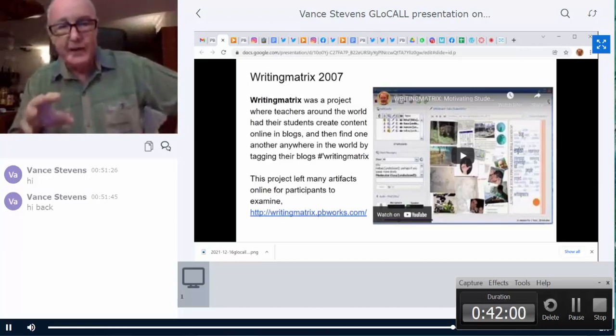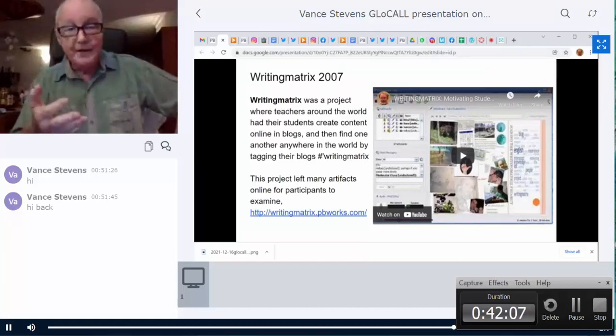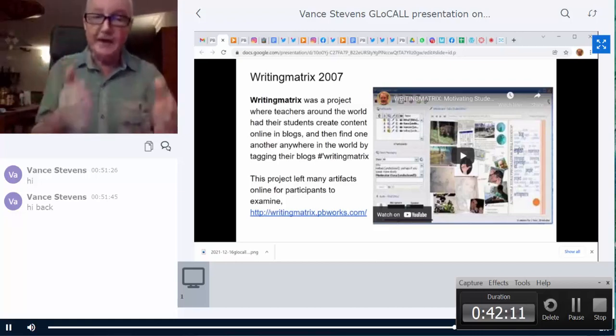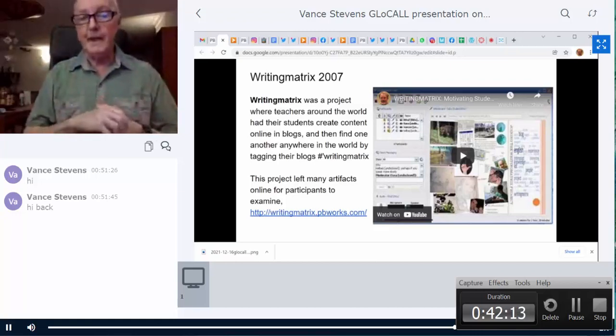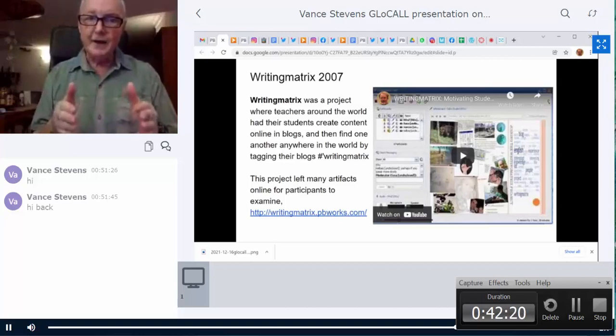For example, I do something called Webheads in Action. If you use the tag Webheads, you'll get Spider-Man stuff. So, you know, you have to be careful with your tags. You want to find a tag that no one else is using. The Writing Matrix was right on the money. So Writing Matrix was a tag that no one was using.